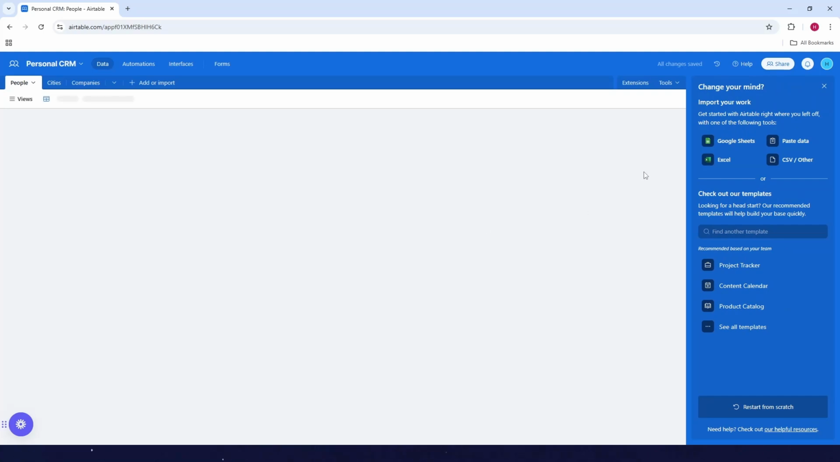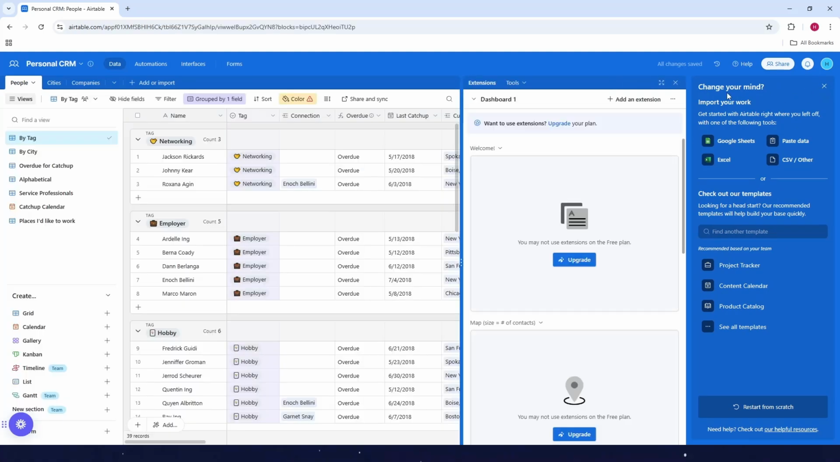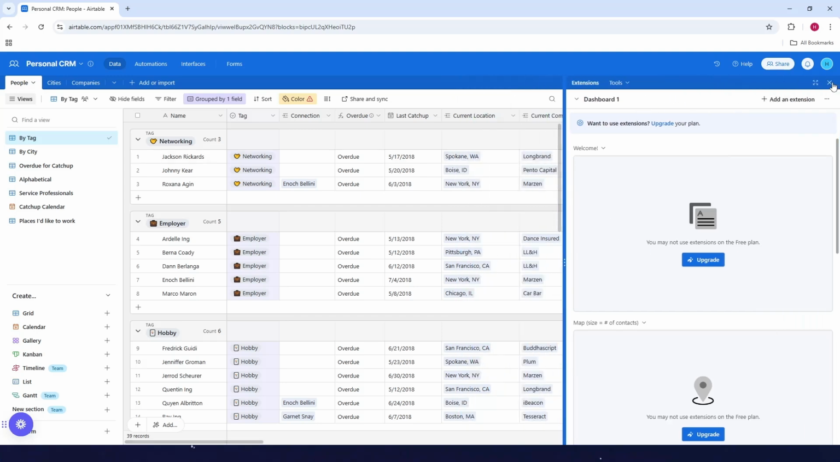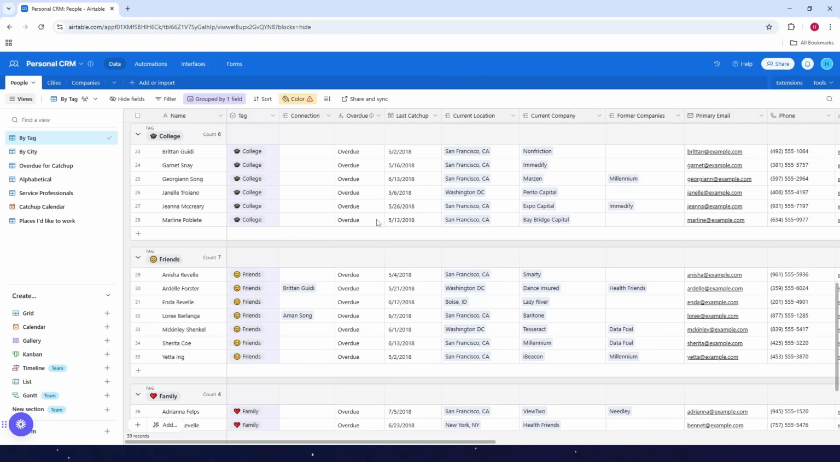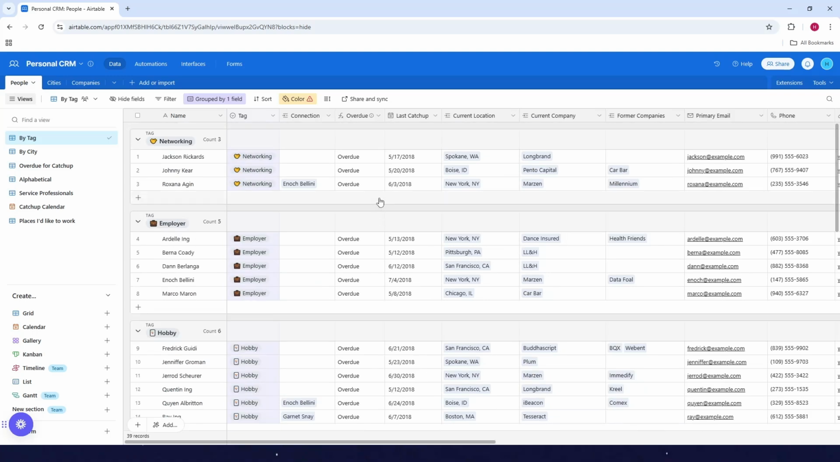Okay, now here, you can also import your work here. Now as you can see, you can also see the example data here for the CRM, and so you can see you just created your own personal CRM. So you just need to import all of your data here and customize it however you want to fit your personal style.